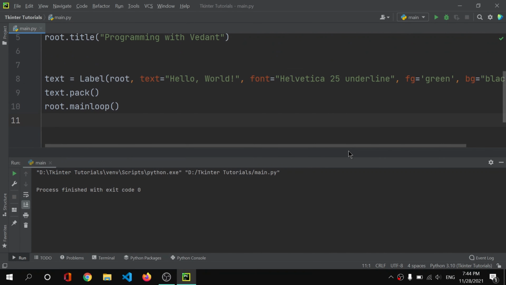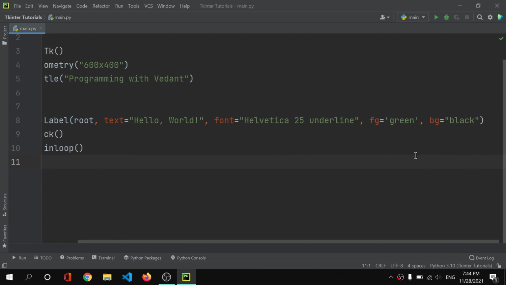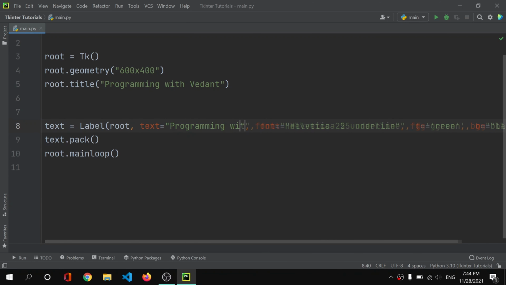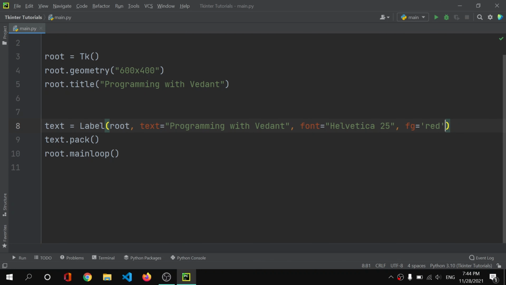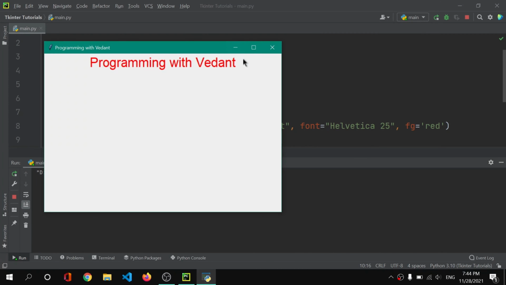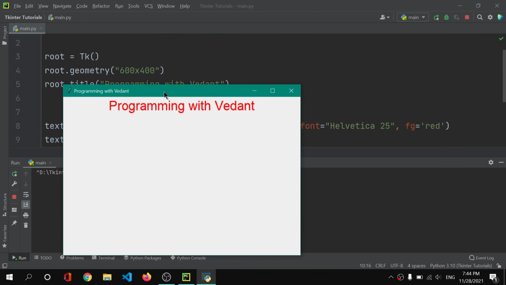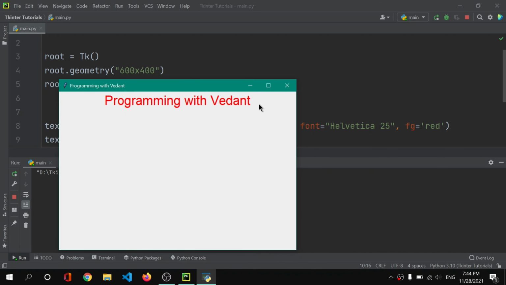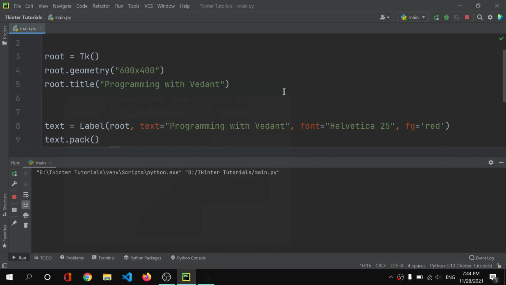Just like that we can customize our font. We can change the color, background and foreground, we can change the font, and we can obviously change the text. So I can change this text to Programming with Vedant. I will keep the font at size 25, change the color to red, and for the background I want the default, which is white. So I will keep that here and run the code. Here you can see I get Programming with Vedant in red color, with the font at size 25.